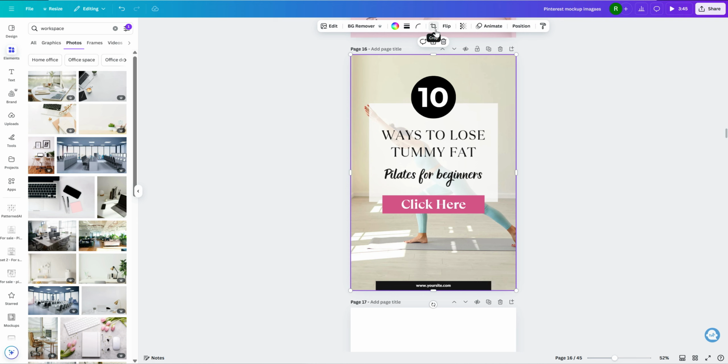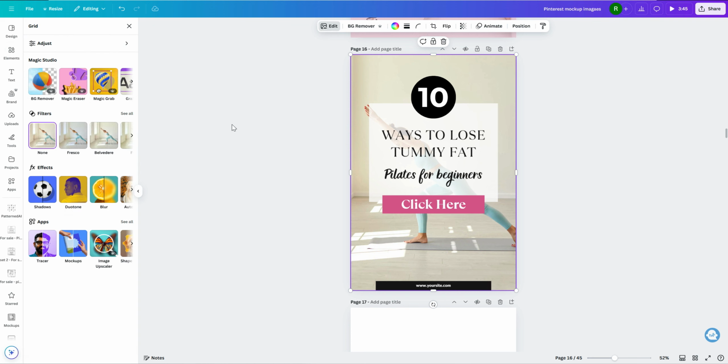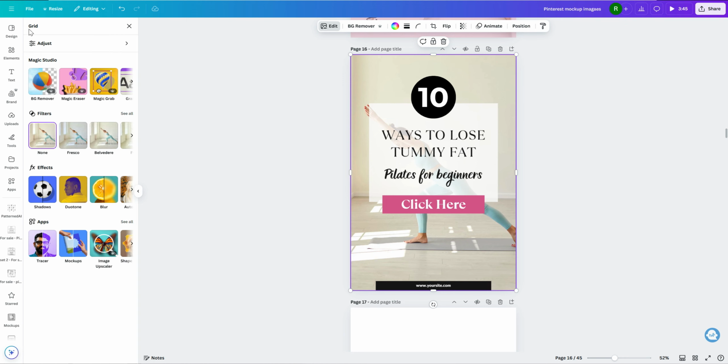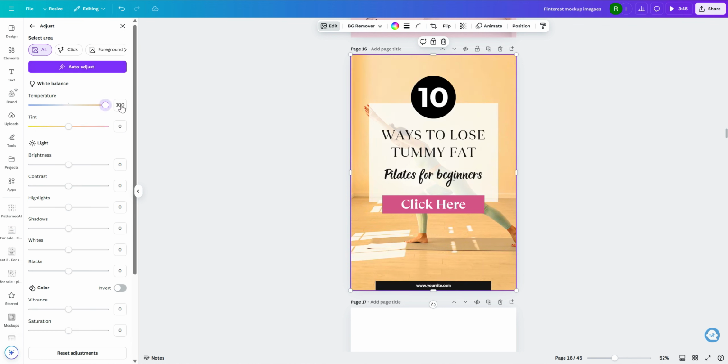The other thing that I wanted to show you was going to edit, adjust, and then changing all of the saturation and all of those sort of things with the image. So we kind of did it here with the filters, but if you want even more control, you can then change the temperature, make it a bit more bright, whiter. So if you have your own images, you could edit them this way.